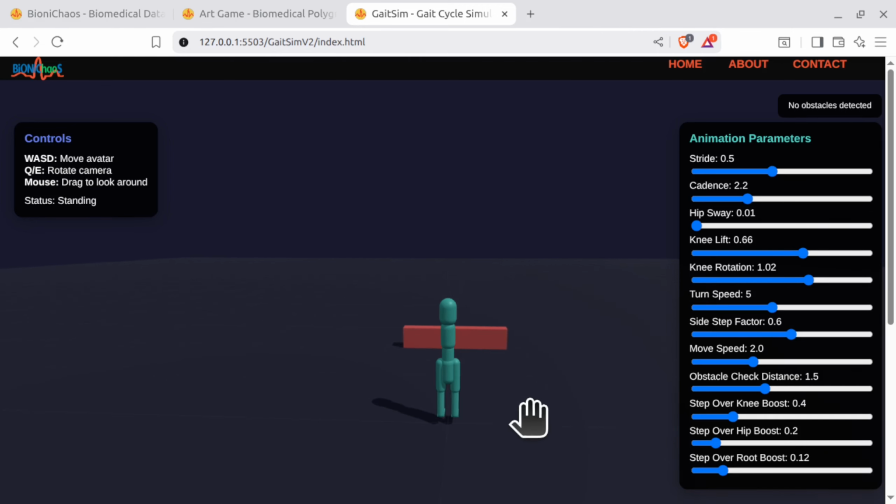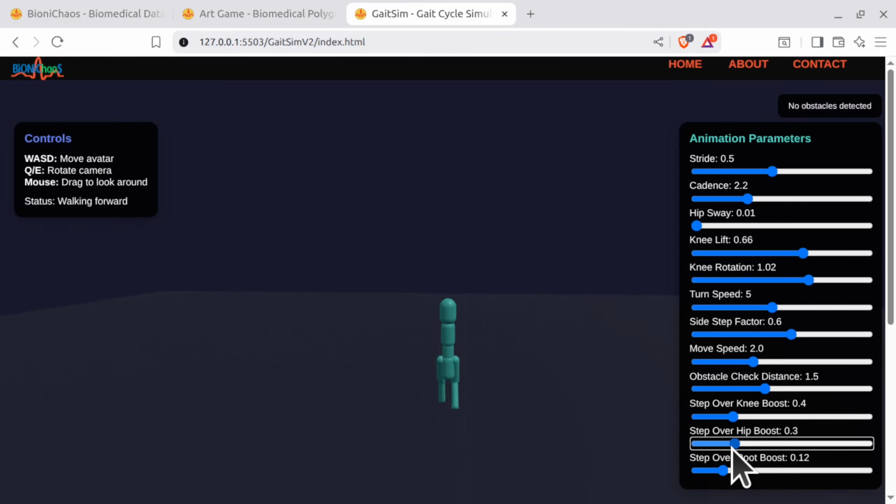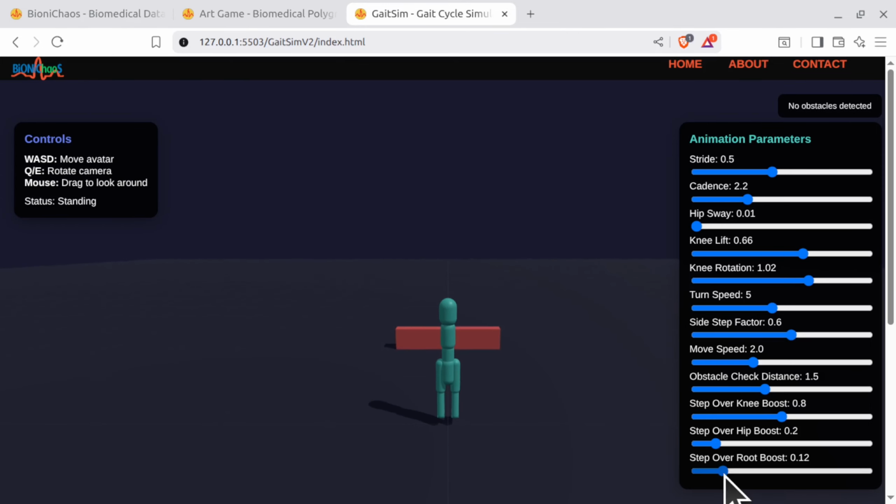The code has been updated. The variables for obstacle check distance, step over knee boost, step over hip boost, and step over root boost are now declared with let instead of constant. This allows the sliders to update their values correctly in the.